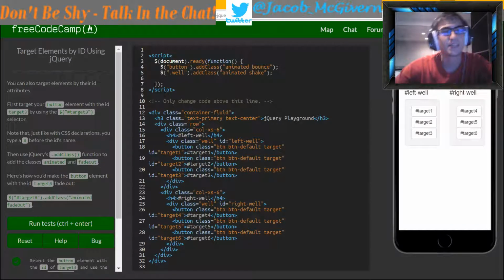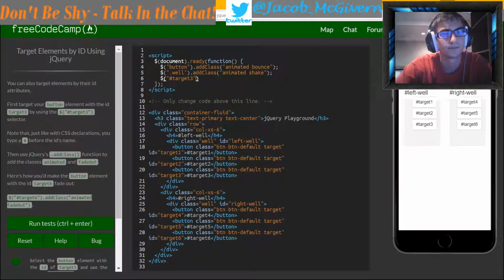You can also target elements by their ID attributes. Okay, so I'm sure we'll do something with an ID attribute now. First, target your button element with the ID target3 by using the hashtag target3. Then use jQuery's .addClass function to add the classes animated and fadeOut. Okay, .addClass, animated fadeOut.